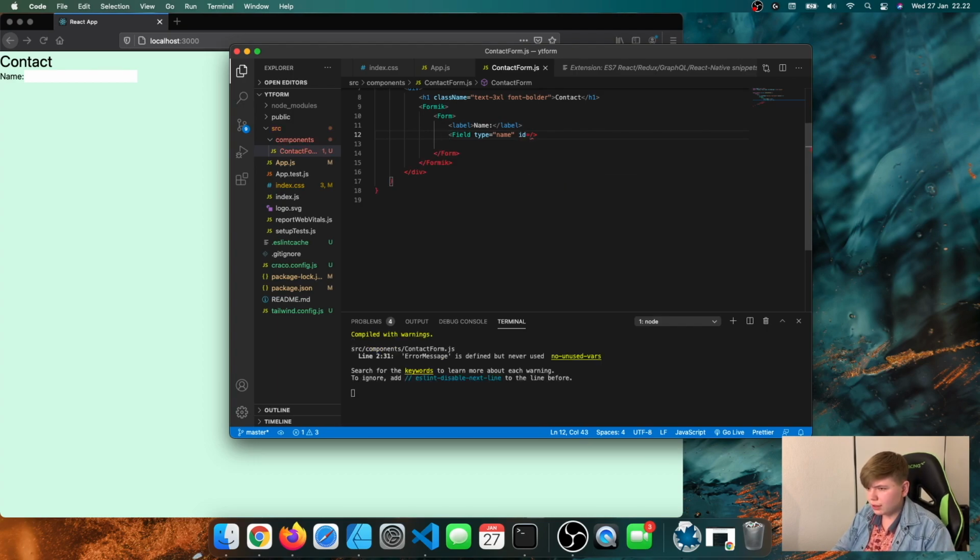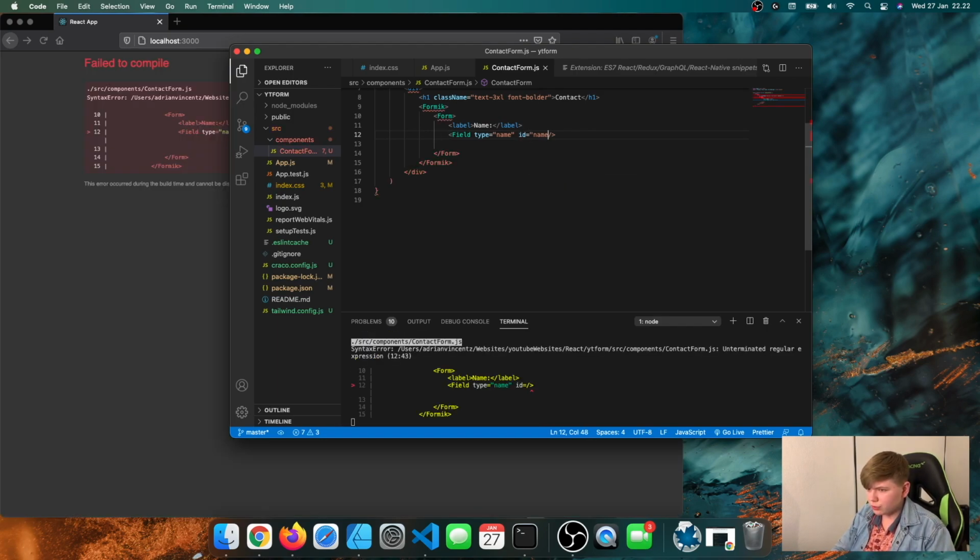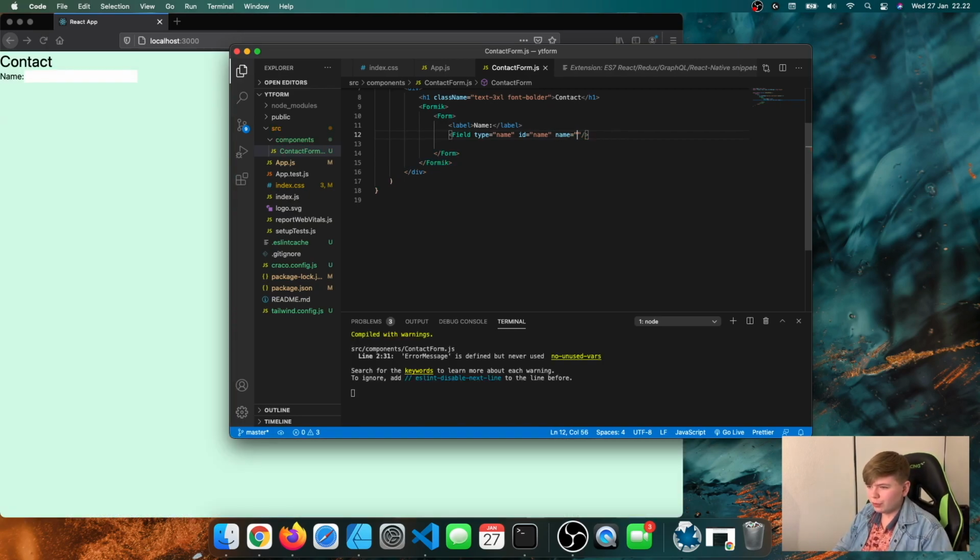So id will be equal to name as well. The name will be equal to name, and we forgot to close this. I forgot to close this. All right, so the name will be equal to name. And we'll also want to have a placeholder, or I like to have a placeholder at least. You do what you prefer.